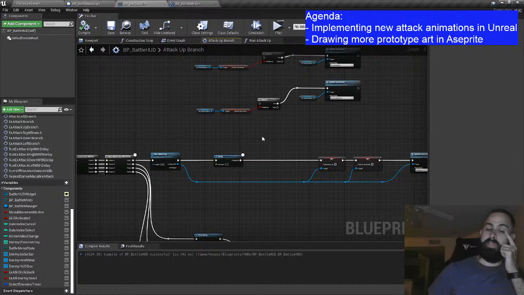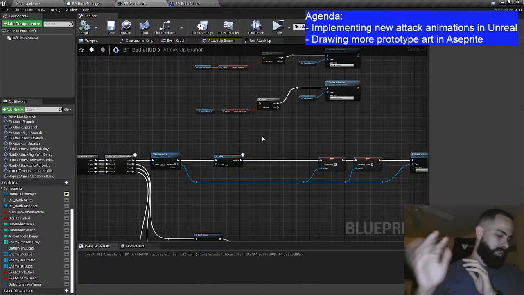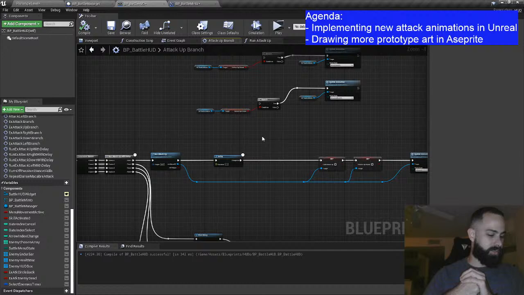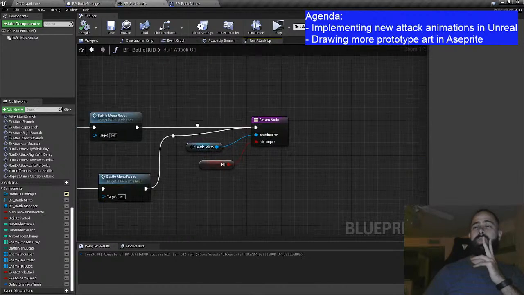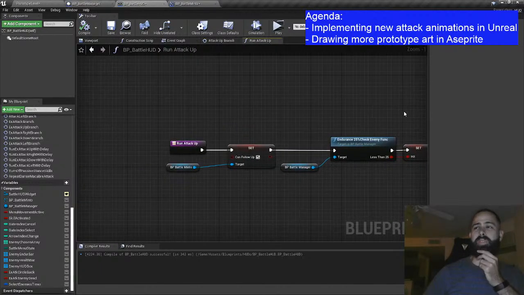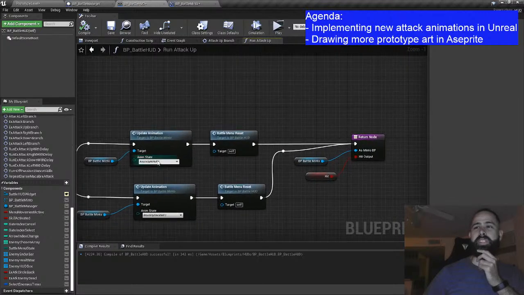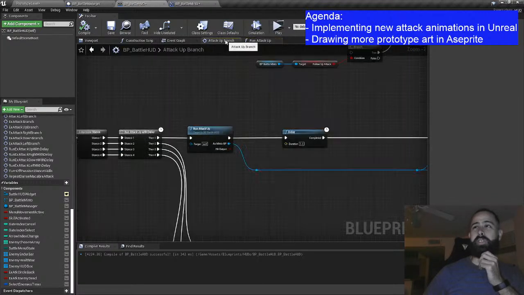I am delaying, well, I'm delaying any other logic from happening. It says run the attack, battle menu reset, wait 1.1 seconds. Run attack up. This stuff happens fast. Goes to this animation.